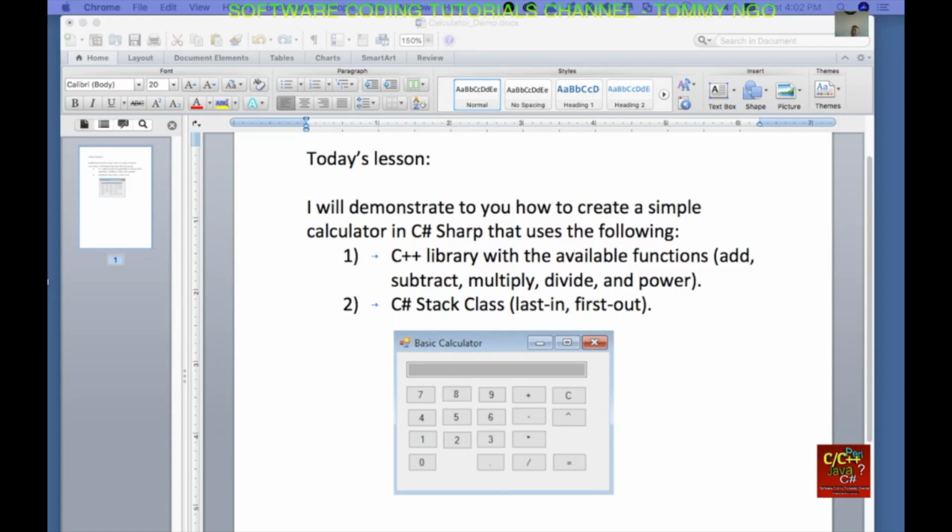My name is Tommy and today's lesson is I will demonstrate to you how to create a simple calculator in C Sharp that uses the following C++ library with the available functions add, subtract, multiply, divide, and power. And it also uses the C Sharp stack class, which is doing the last in, first out. The calculator is pretty basic, and you have the numbers, including the five operations, and clear and all.